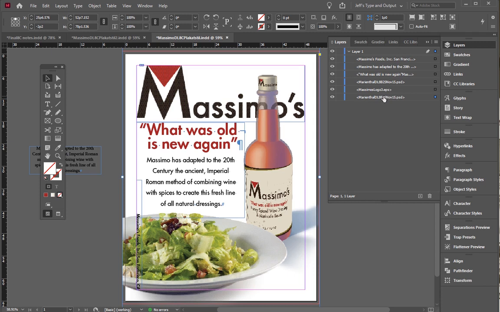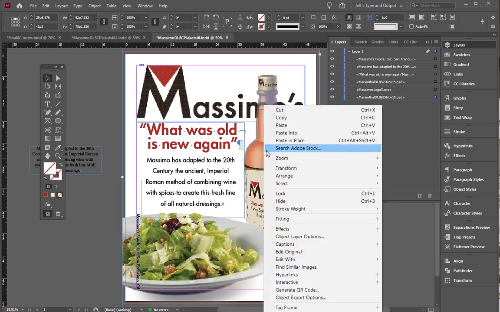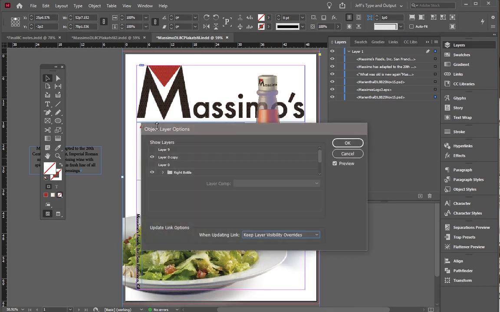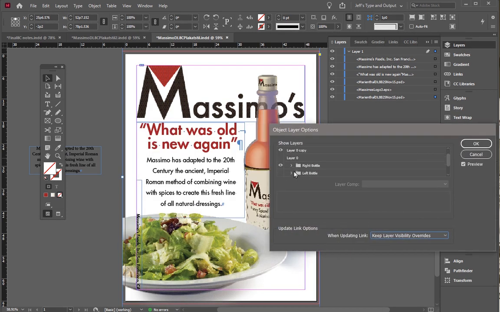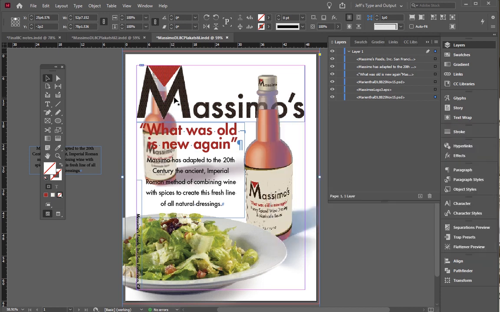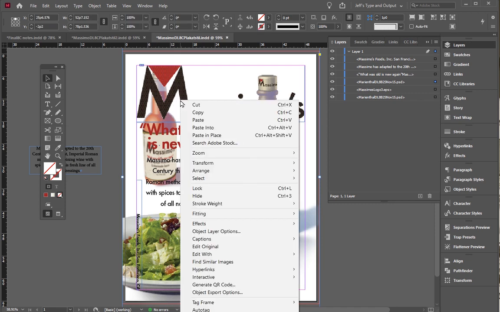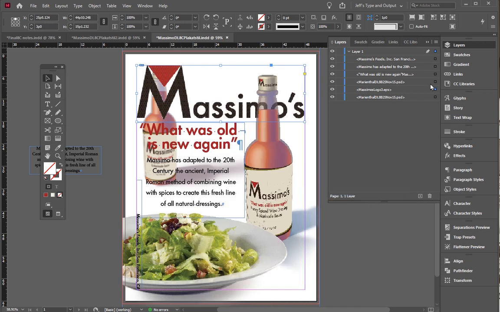I make sure I've got the back one, and then I can right click, and again it still assumes I have selected the bottom one. Object Layer Options, and on this one I will turn the left bottle back on. I've got the two bottles. I don't like the composition now. I think one thing I want to do is with my logo, and again I can right click on this and select the next object below, or I could just click on this square in the layer palette to get that object. Masimo's logo 3 EPS is what it is in my set.